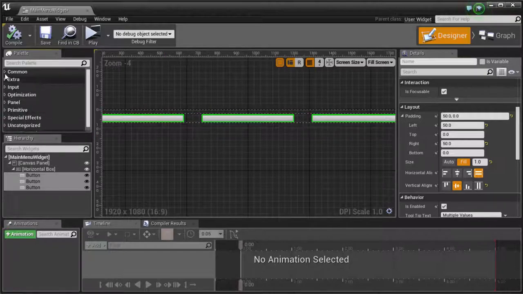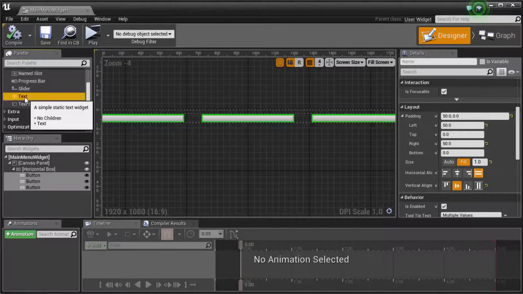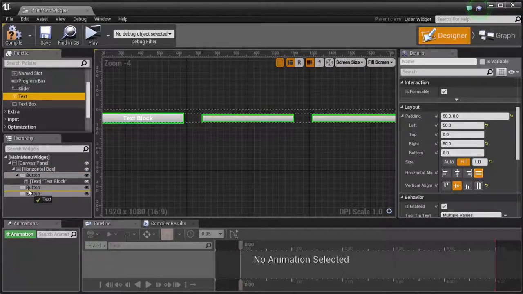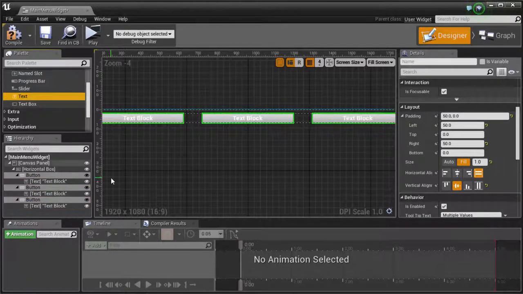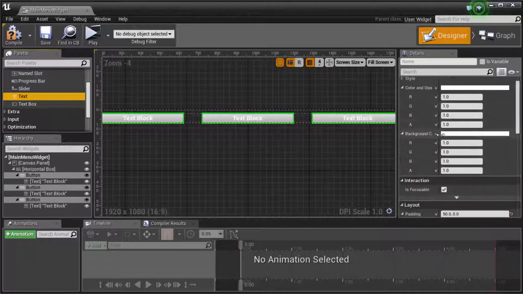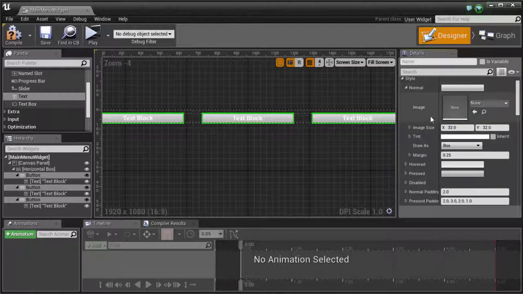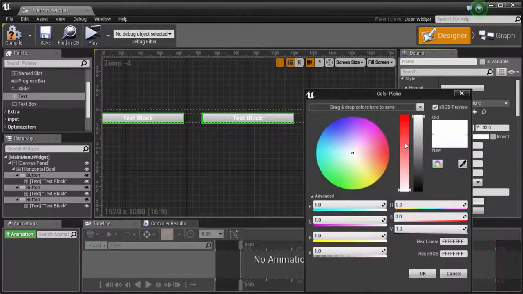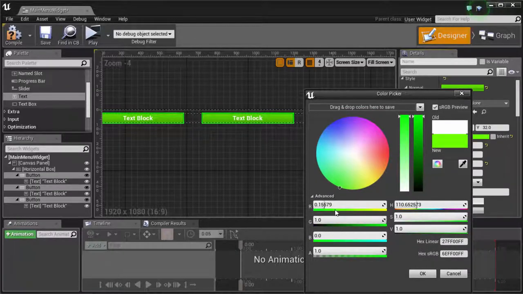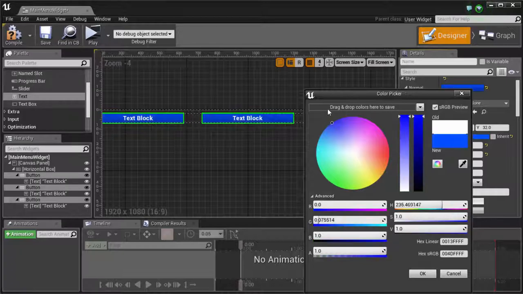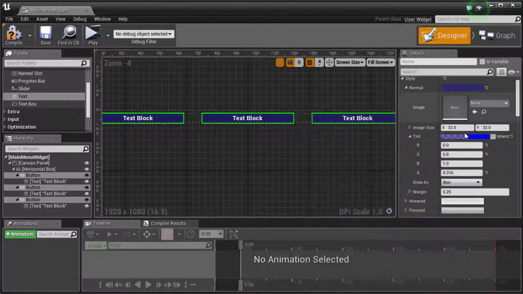Okay. Now we're going to add some text. So common text. I'm going to add that button, and this button. Oh, while I have these buttons highlighted, I am going to change the style to normal, image, tint. I'm going to make these green. Completely green. Actually, you know what? This one, I'm going to do blue. And I'm going to make them a little bit transparent. And I'm going to draw it as image, so it makes the sides. I like this image because it makes the sides do a gradient.